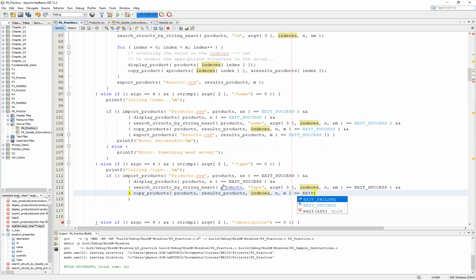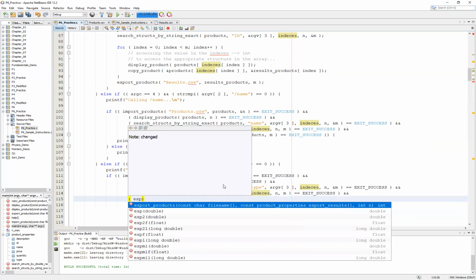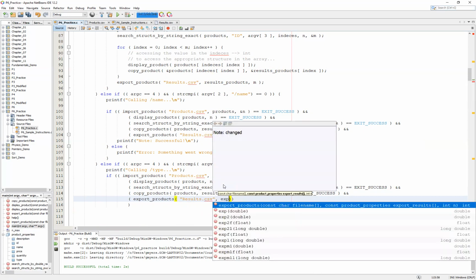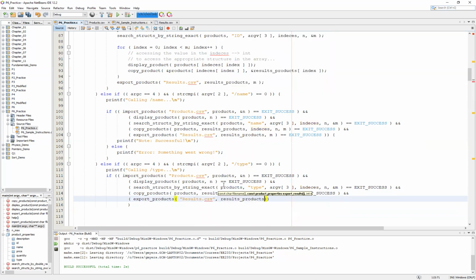And again, just like before, if there was success, then we continue on to our last and final step, which is going to be our export products, which is going to allow us to export our results products to the file name of our choosing. So in this case, it's going to be results.csv. We're going to use our results products, and we specify how many there are utilizing the m, which also corresponds to our matches.